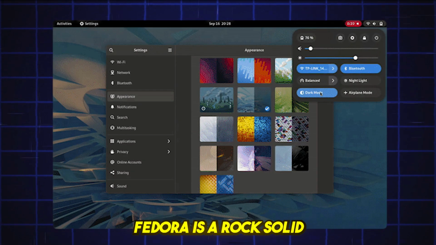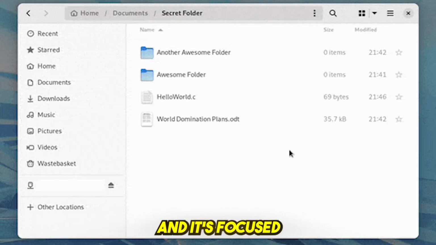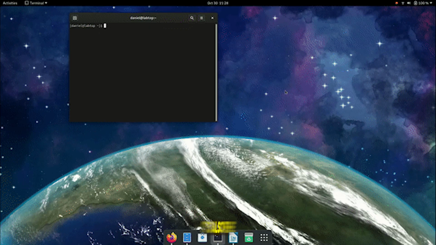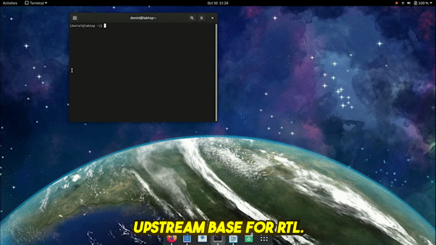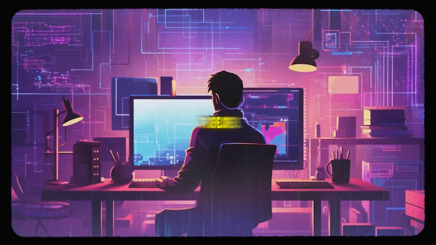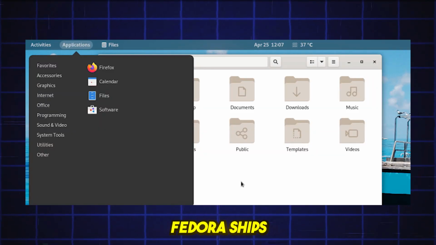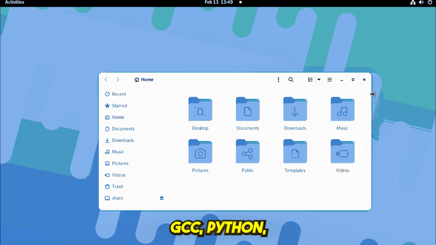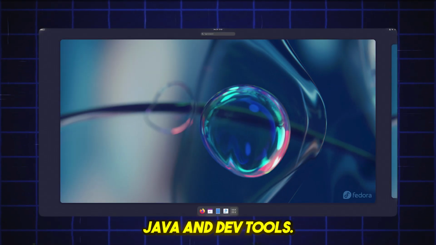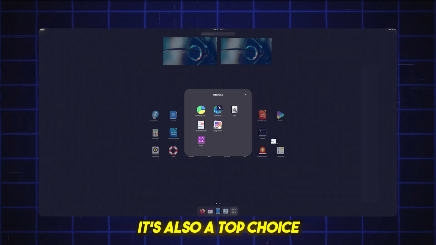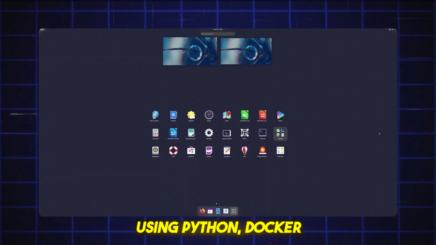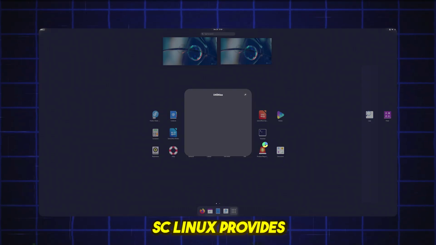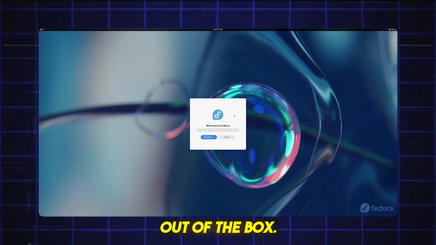Fedora, best for enterprise and open-source developers. Fedora is a rock-solid distribution backed by Red Hat, and it's focused on modern open-source technologies and security. It's also the upstream base for RHEL. Why it's great for developers? Fedora ships with the latest stable versions of programming languages, GCC, Python, Java, and DevTools. It's also a top choice for container-based development using Podman, Docker, or Kubernetes. SELinux provides strong security out of the box.